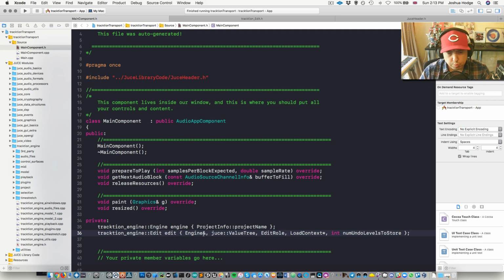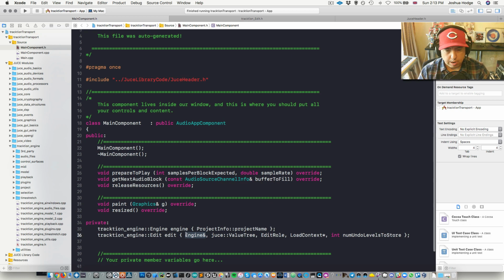Then we're going to go through these one by one. So the engine, this is a reference to an engine object, so we just want our engine in there. So the JUCE value tree, this is something that I had to have a look at and really think about. My first instinct was, okay, I'm just going to create a value tree object here, and then just put that in there. That might work. I don't know if that works or not.